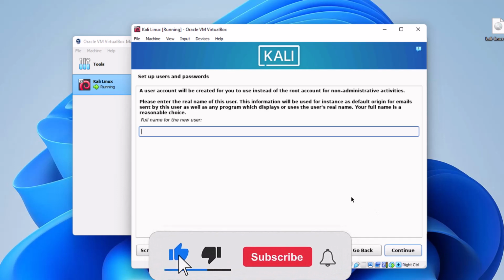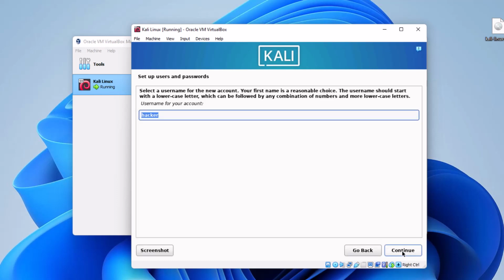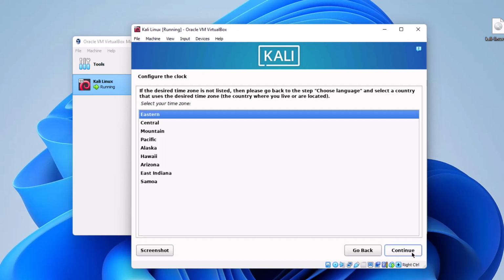Next, you are required to set up a name for a user account. For this example, I will type hacker. Then I will equally set up a password for this user. Select your desired time zone and continue.